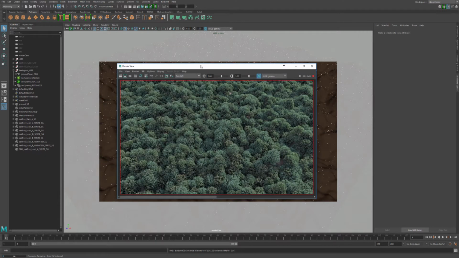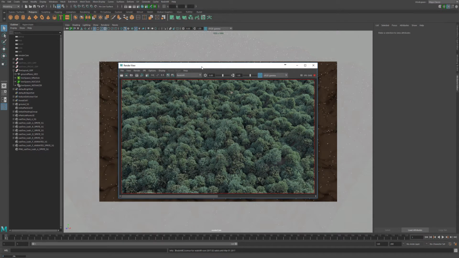Redshift's proxies are extremely useful as they allow you to place previously exported proxy geometry in your scene without having to load the geometry. The geometry is actually only loaded at render time and it's exported in a Redshift optimized file format, which helps with scene translation times and render times.